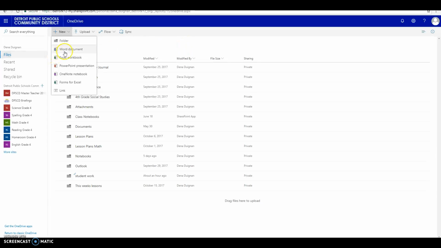So if you want to work with a new Word document, it will save here. If you want to work with a new Excel, PowerPoint, OneNote, whatever you want to use, if you start it here, it will save to here. So that's just a note for those of you who start documents and then you're confused, like, where did I put that document? This is an all-in-one for you.